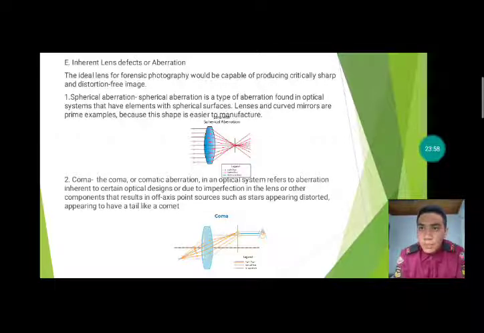Coma aberration. Coma, or comatic aberration, in an optical system refers to aberration inherent to certain optical designs or due to imperfections in the lens or other components. The result is off-axis point sources such as stars appearing distorted, appearing to have a tail like a comet. So the aberration of this is coma. From the meaning, we can understand it well because it's like the tail of a comet.